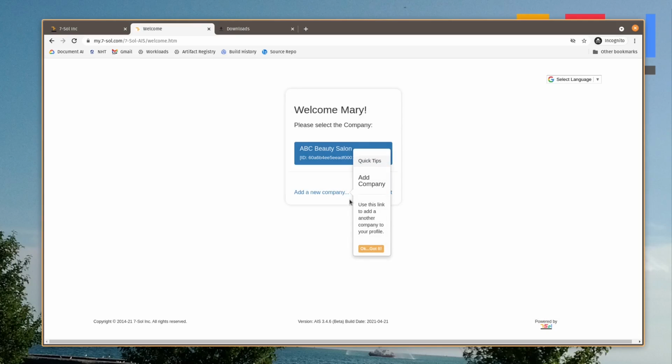When you are logged in, you will notice that from time to time you'll get quick tips. This tip is indicating how you can add new companies. Semsol AIS allow you to be able to manage multiple accounts, and these accounts are dealt with independently of each other. You manage those accounts using the same login credentials.